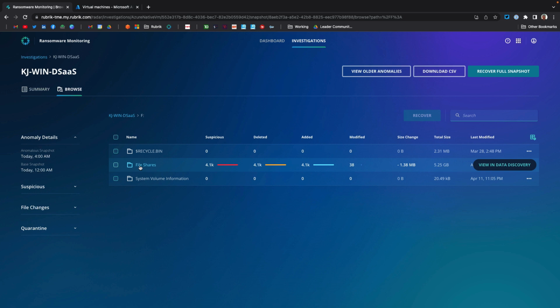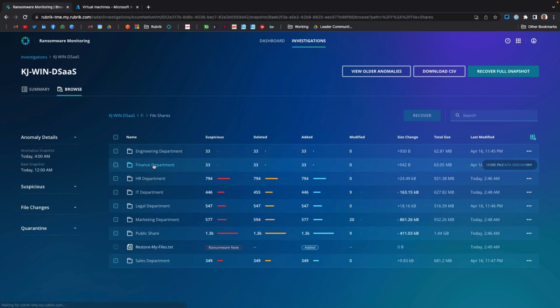Now, we can drill into this VM and browse through the file system, and as we navigate to this F file shares directory, we can see that this is where most of the suspicious files have been detected, with one file, restoremyfiles.txt, being identified as an actual ransomware note. Now, in less than a minute, we have performed one of the most complex processes that needs to take place after a ransomware attack. We've identified the blast radius of the attack.